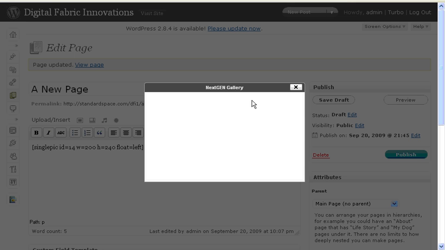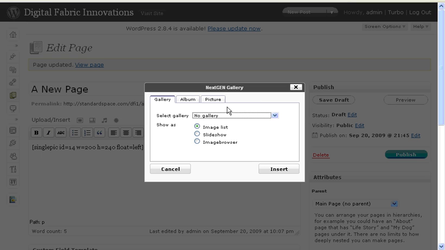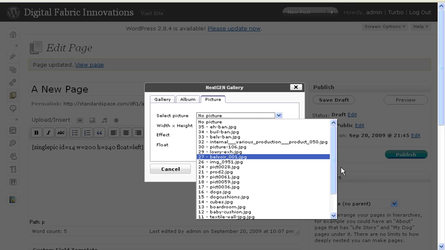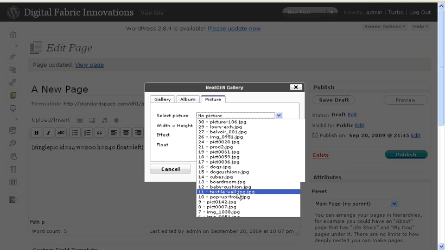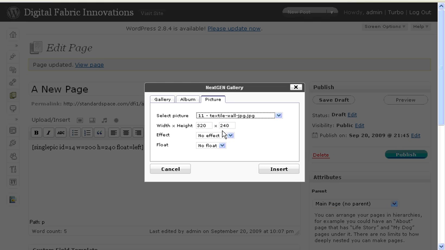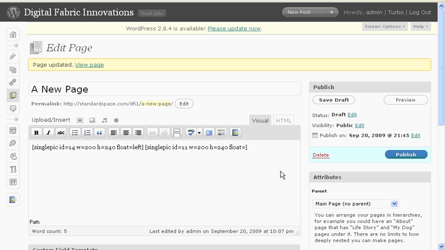Same procedure. Select the picture we want to add. Scroll on down. And I'm going to go for textile wall here. And again 200 pixels. And we can just put that one in as is, because it should be to the right of the other image. Let's insert that.